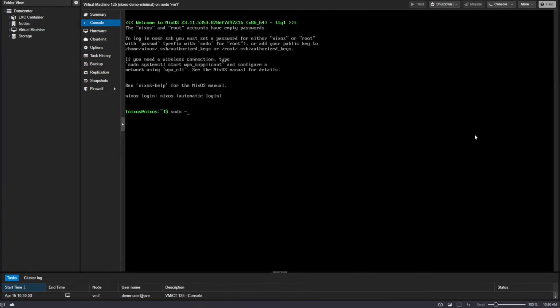Okay, first thing to do is just to do a sudo -s so we can stay in a root shell. All the commands we're going to run need to be root anyway, so we might as well just stay this way. Now we have to set up our disk. So let's see what our disk is. lsblk. There we go, sda.